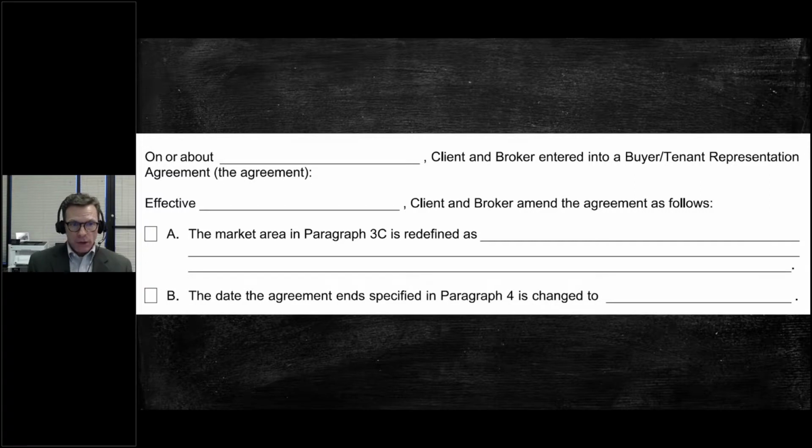B here will extend or change the date that the agreement terminates, which will be the last day in the term provision. So if you've been looking and you can't find the house for your buyer, you're coming up on the end of the buyer-tenant rep agreement, you can use this provision to extend that date.